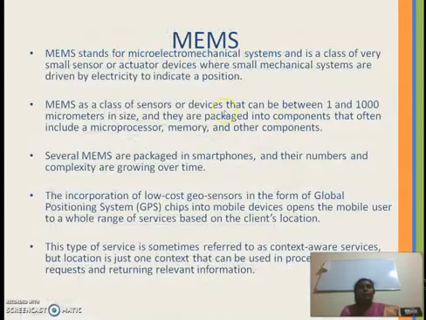And now let us see about MEMS. What is MEMS? MEMS stands for Micro Electromechanical Systems, and it is a class of very small sensor or actuator devices where small mechanical systems are driven by electricity to indicate a position. So nowadays all the mobile devices are being equipped with one or the other MEMS devices. MEMS is a class of sensors or devices that can be between 1 and 1000 micrometers in size.